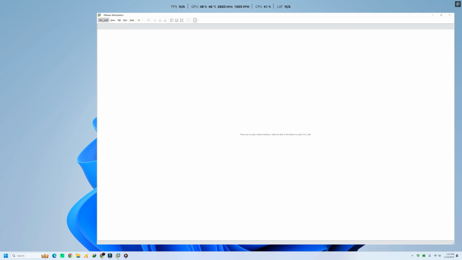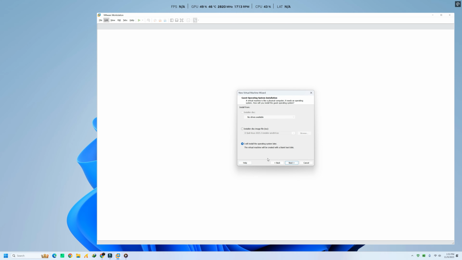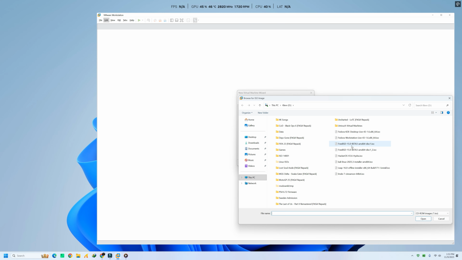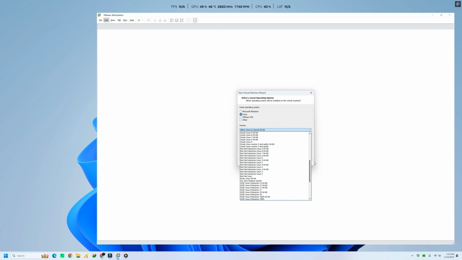From the main screen, click Create a new virtual machine. Choose Typical Recommended and click Next. Then select the option Installer Disk Image File ISO and browse to locate the ISO you downloaded earlier. VMware will automatically detect that you're installing a Linux-based operating system. Click Next, and when asked for the operating system type, choose Linux and under Version, select Debian 12 or later 64-bit, then click Next again.